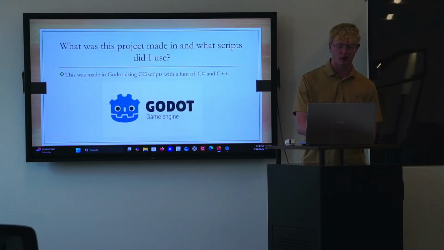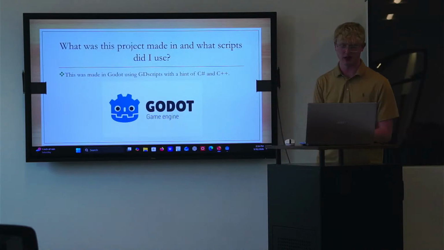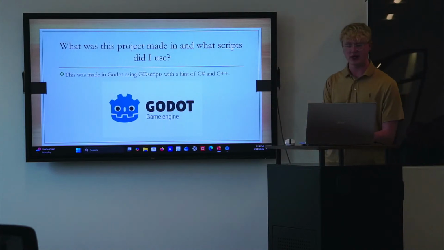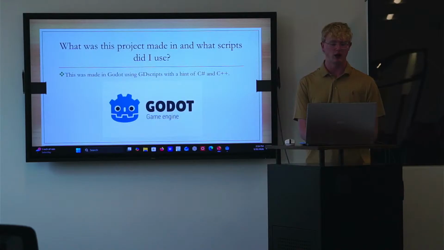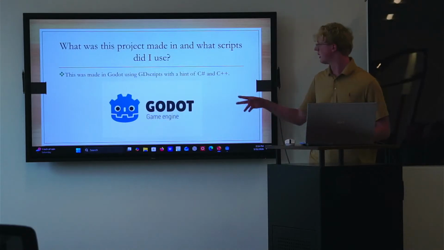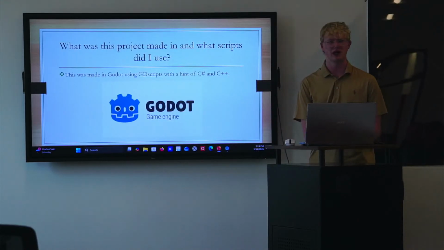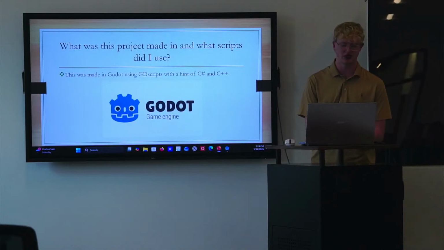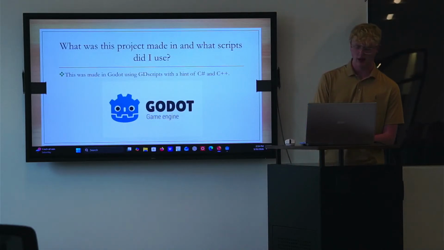So we're going to start with question 1, which is what was it made in and what I used. I used an engine called Godot. Godot uses GD scripts and a hint of C# and C++. With the new update though, the last 2 are usually not really needed anymore. They kind of just implemented them in the GD script, and now you just have to use that.